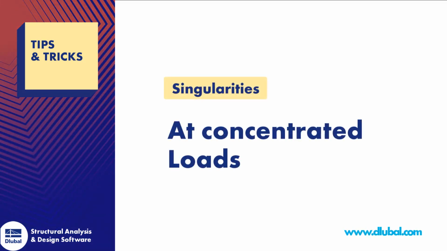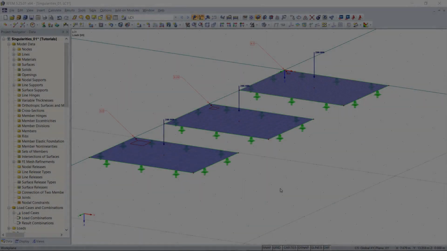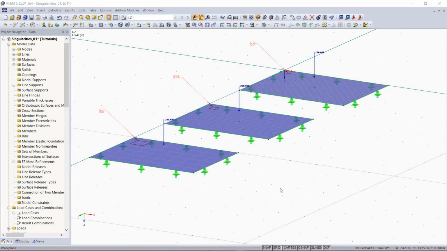So hello and welcome to another tips and tricks clip. In this video, I want to show you how we can identify if we have a singularity and how we can prevent singularities within our structural analysis, especially for the case of a concentrated load.